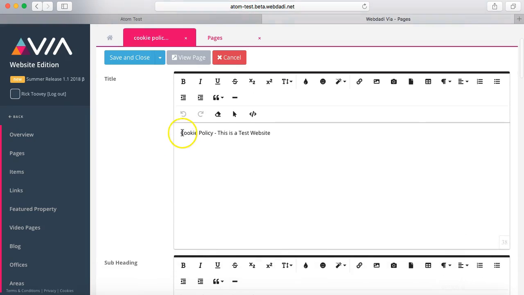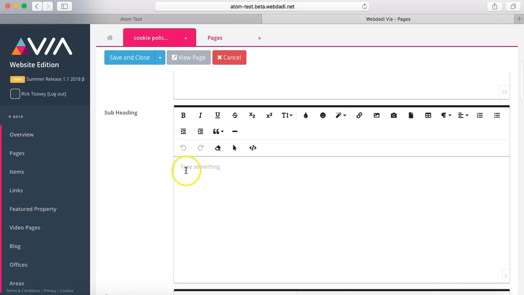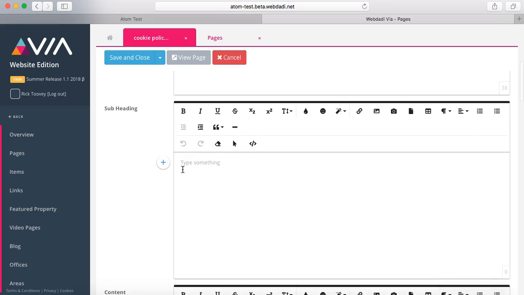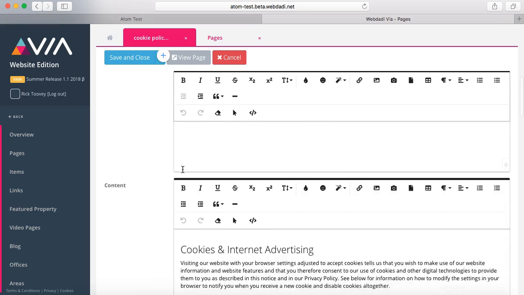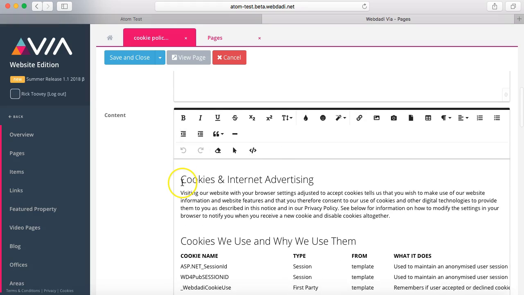Moving down to the next boxes, you can give your page a title, so in this instance, enter the text Cookie Policy in the title field. If you require a subheading, use the next box down, but this can be left blank if you don't require one. The next box down is Content. This is where you will add the main body of the content for your page.